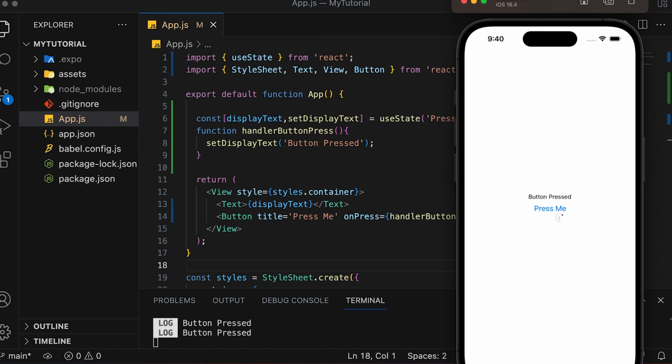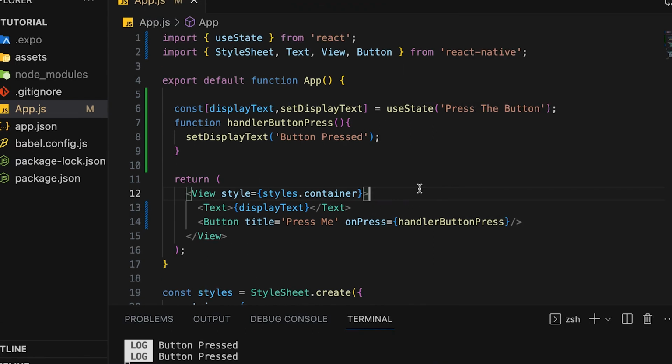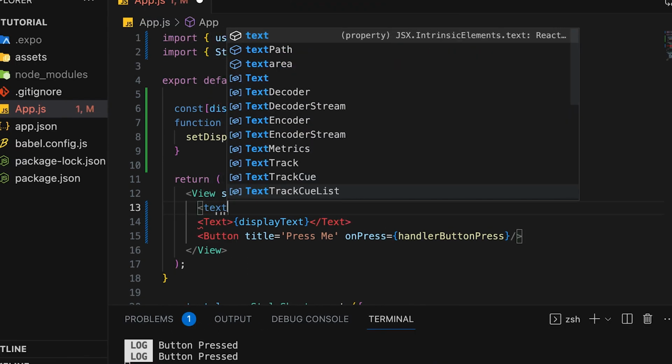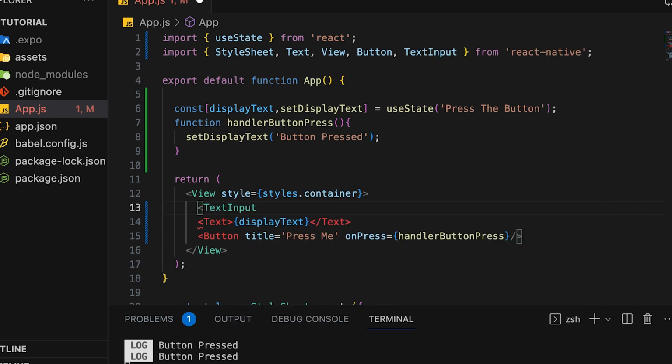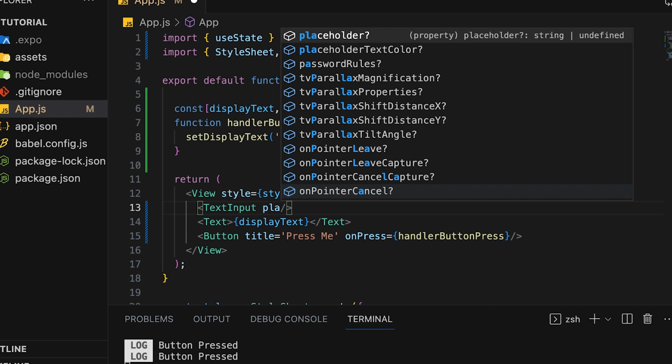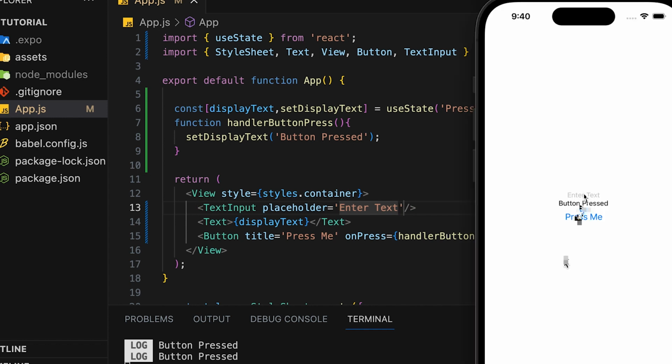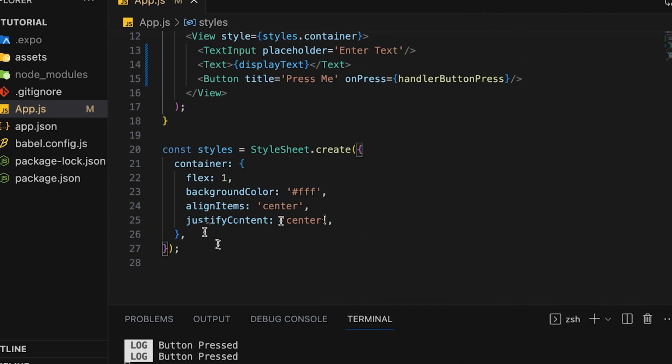Now, let's create an input text field to display the value entered upon button press. Create a text input with a placeholder like enter a text. Add styles to improve the appearance of the input field.